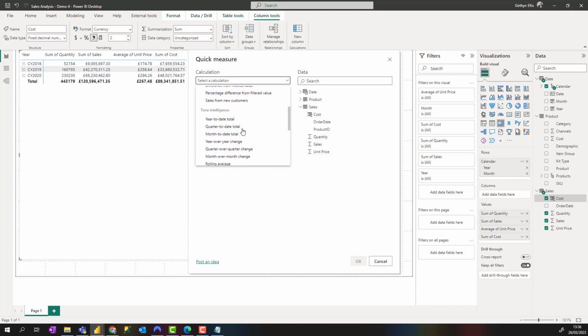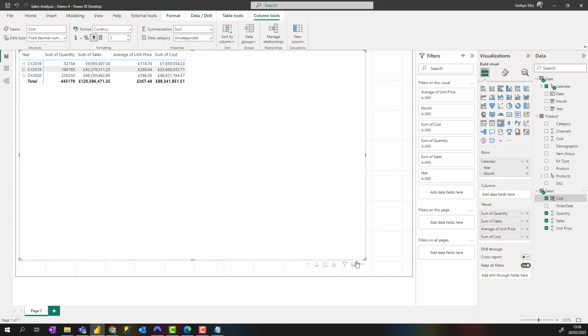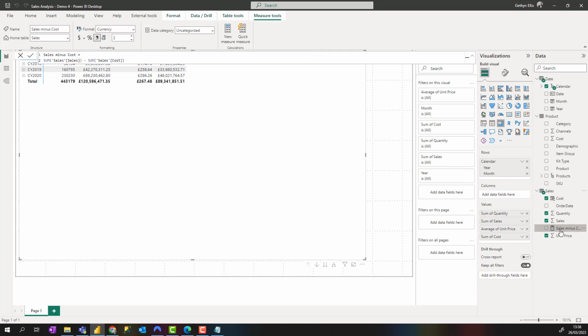We're going to do a subtraction. Alright, so what we're going to perform here, I've got to find it, is a subtraction. Right, and we're going to take sales and we're going to subtract cost. Right, and we're going to click on OK. This will add an extra option under fields for our measure. It's not a column, it's a measure, which I'm going to rename, and I'm going to rename that profit.